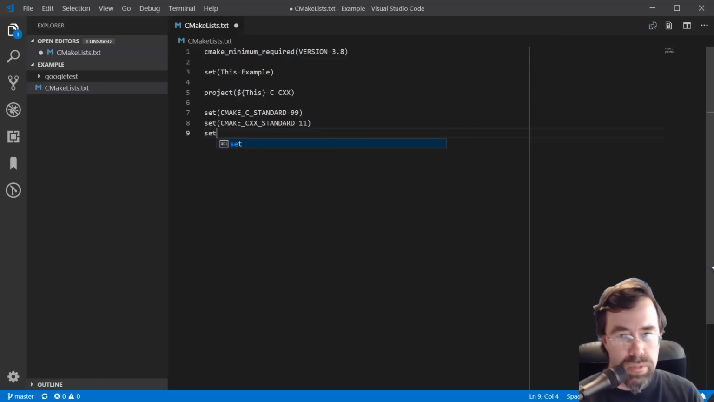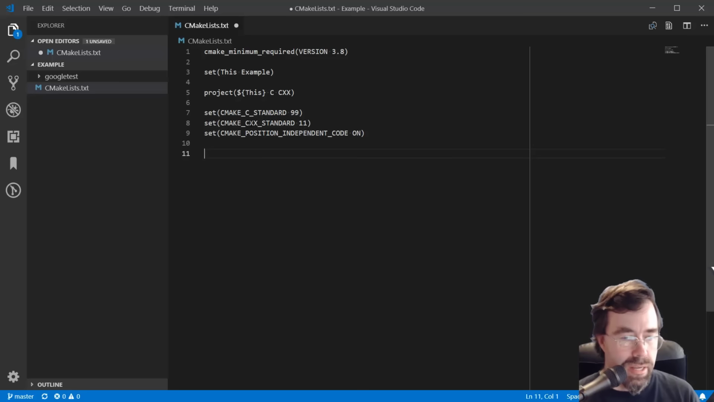And there's one more that I like to set, which is CMAKE_POSITION_INDEPENDENT_CODE. I don't know if you really need that, but position independent code is a nice setting to have for libraries that are going to be mixed together and linked together into executables.